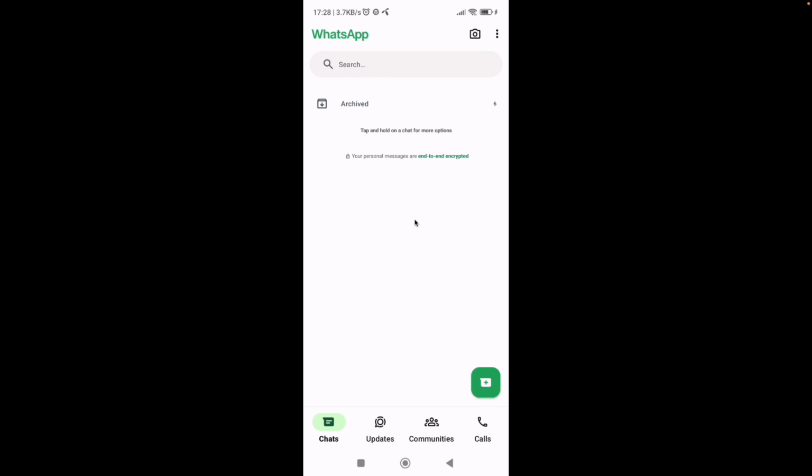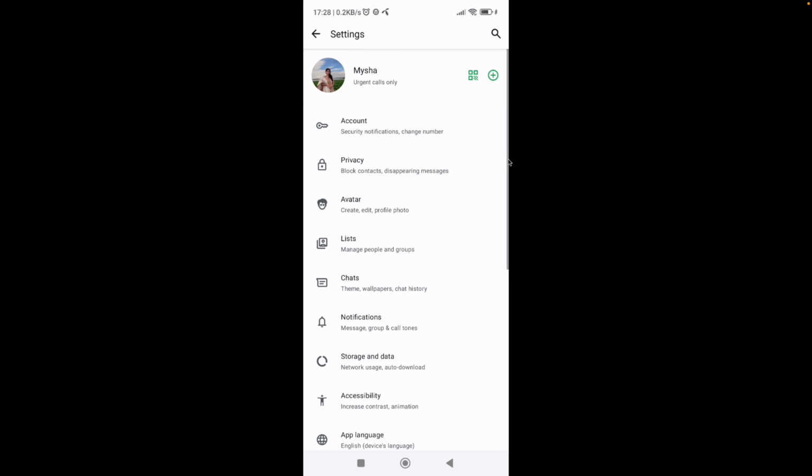And now you will see an interface like this. You have to click on this three dot icon on the top right corner. So I'm going to choose it. And after that you have to choose this settings option. And then you will see an interface like this.